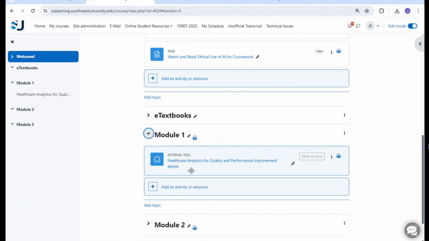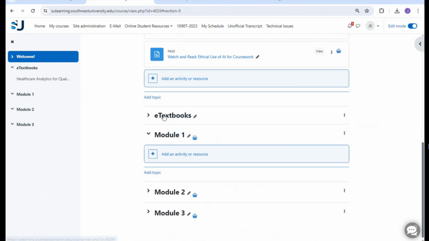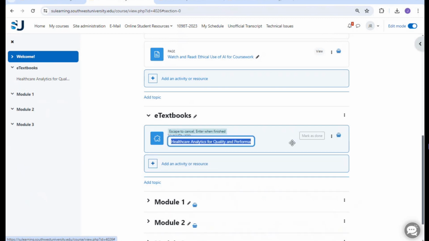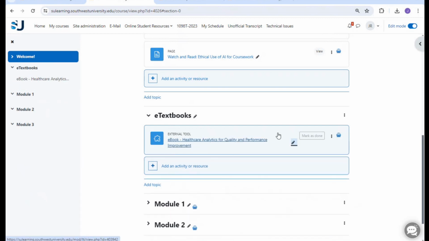Once they put it in, it's easy enough to move. You just move the cursor over it so that the little arrow points up, click it, and then put it in the section that you want. So I wanted it in my eTextbook section. We see here, this ebook is now here. I'm going to rename it just to help when students are looking at it, especially when they're seeing it in this side flow here, so it's identified as an ebook. So I'm going to click on the pencil. This lets me know it's an ebook, my healthcare analytics ebook.